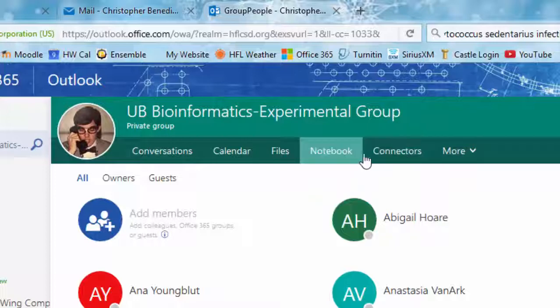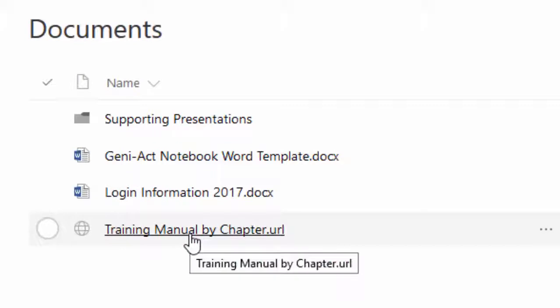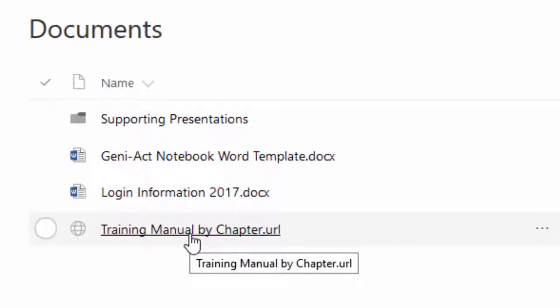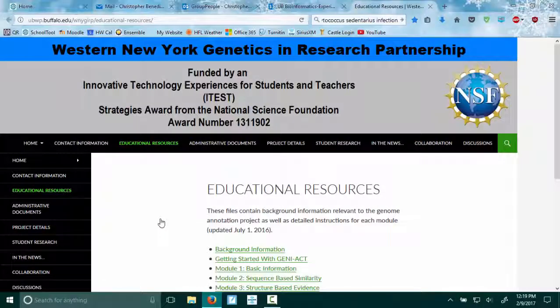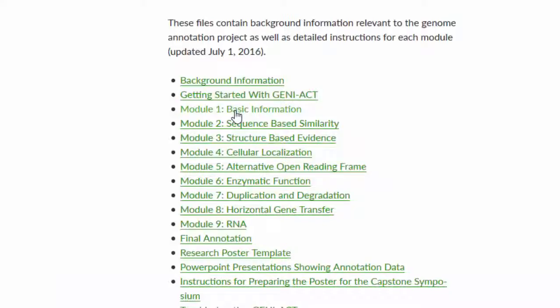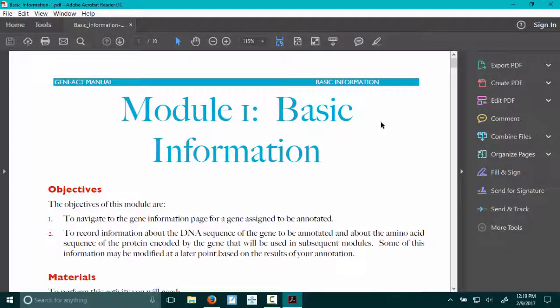The notebook and connectors I don't use. But if you click Files, you'll once again get to that place where there are a few resources for you, most notably the training manual. So you'll want to pop that open almost every time when you're working. The rest of this stuff is not necessarily required. Training manual, really important. And since this video is about Module 1, you're going to just download Module 1. Click and download. And it'll open in a PDF, so anybody can get it.